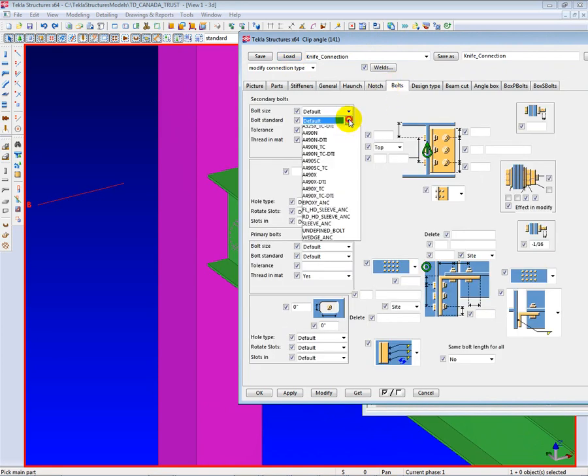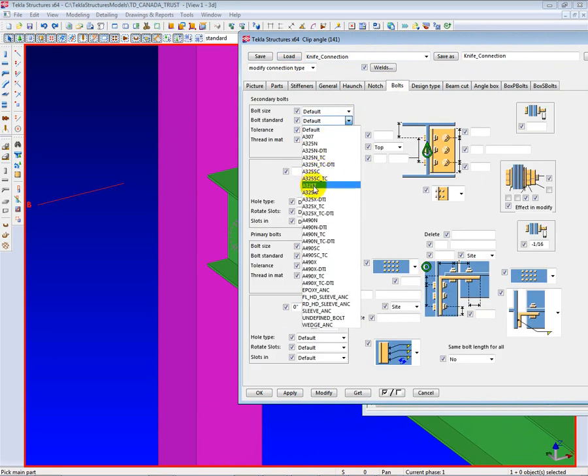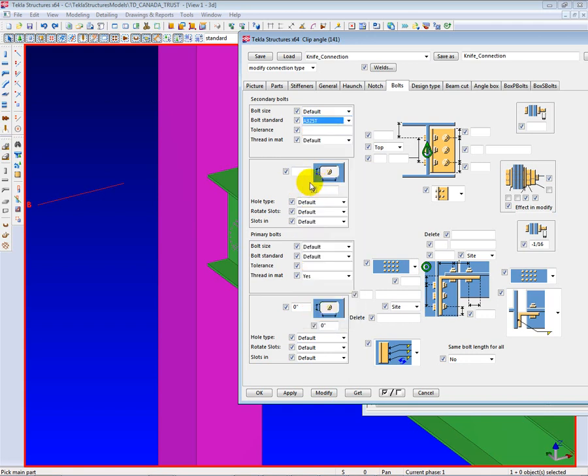Now when I click this, you'll see that I can now find my A325T bolt standard. Now the only two sizes that are available for this bolt standard right now are the 2-inch and the 2 1/4 inch bolt that I made. So when I create this connection here, it's only going to have those two bolts available to it.